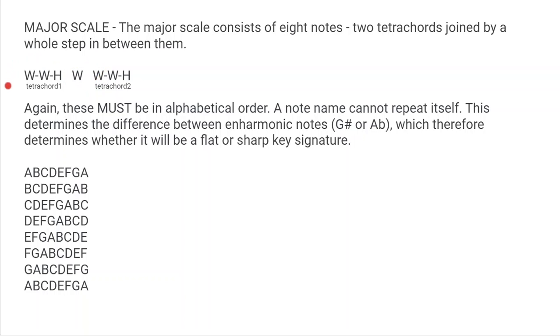We talked about how a tetrachord is made with 4 pitches, whole step, half step, right? So I take one tetrachord, I add a whole step, and I add another tetrachord, whole step, half step.